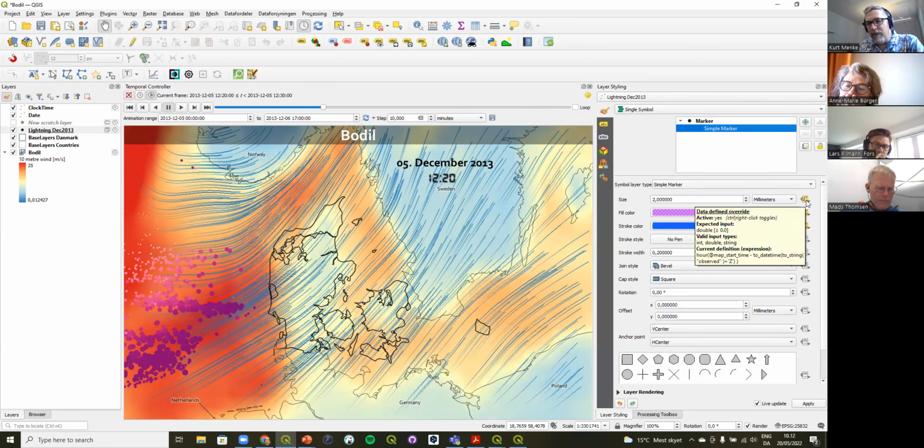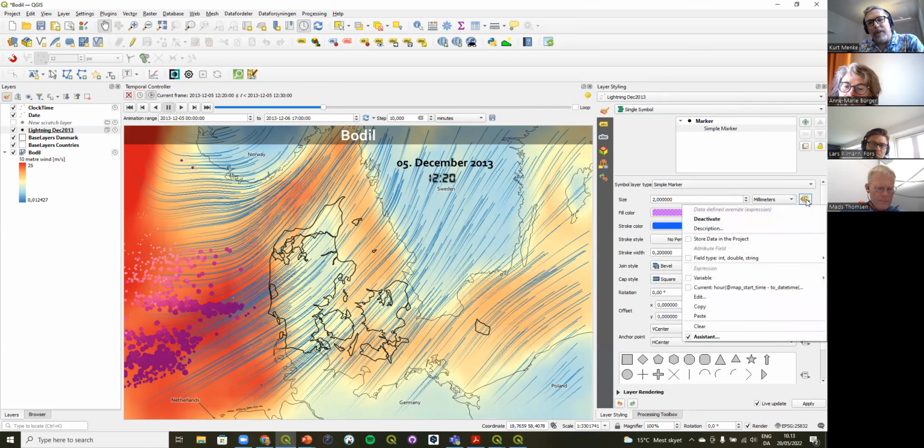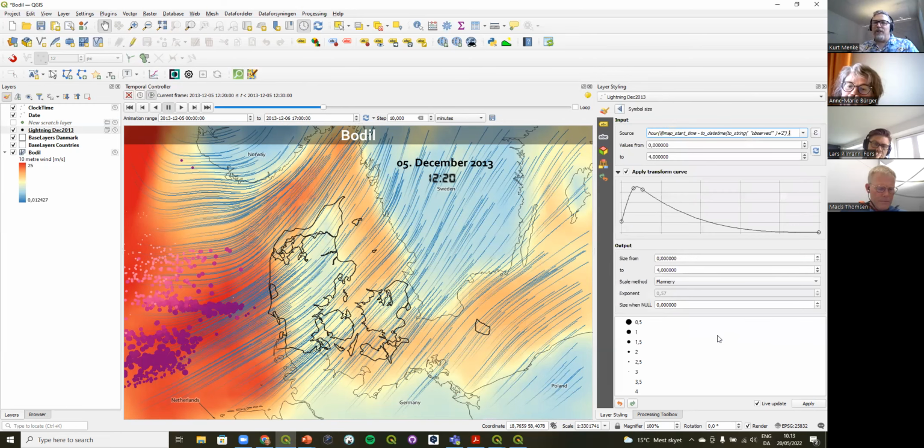And if I hover over this, you can see that there's an expression down there using the map start time variable and some other code. And what's really useful for this, you can obviously go in here and just choose edit and edit that expression. But there's also this thing down here called the assistant. And this gives you a little more control, especially with changing symbology over time, to control how that changes, if it's a direct linear change or not.